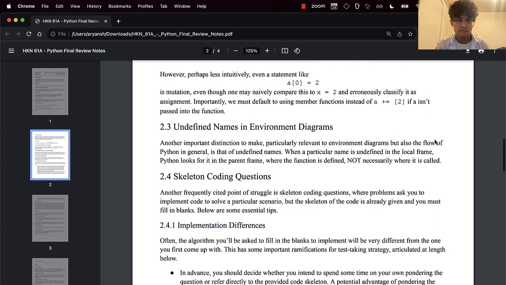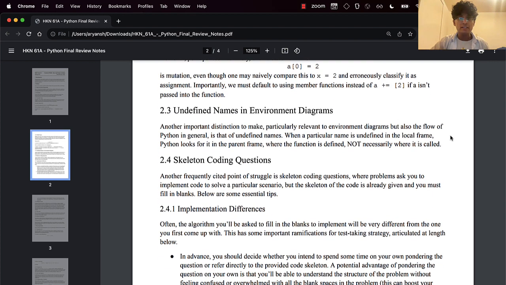The next thing that we have to remember is undefined names and environment diagrams. So this is something that the writers of these midterms and finals exploit all the time in every test, basically. So an important distinction to make, particularly relevant to environment diagrams, but also just the flow of Python in general, is undefined names. So when a name is undefined in the local frame, you have to know exactly what Python does. Python doesn't just say, oh, well, this variable doesn't exist, we won't look for it. Python will deliberately go into the parent frame of that current frame. It will go into that parent frame and it will look everywhere for that variable.